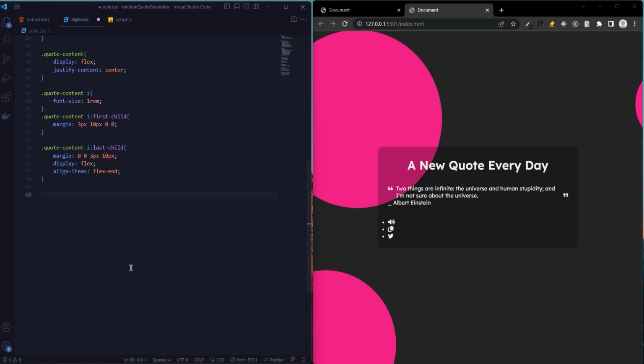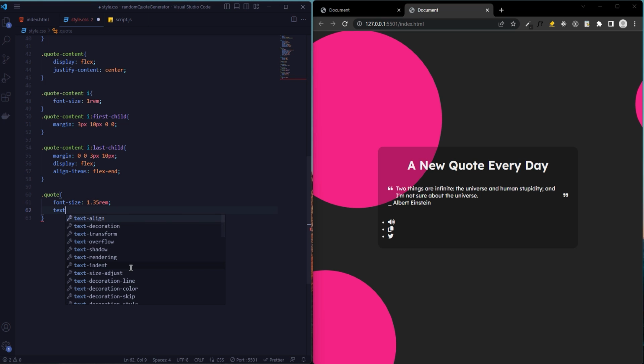Now we choose the code class, font size 1.35 rem, and text align center. Word break break-all. Break all the words that don't fit at the end of the line are divided.